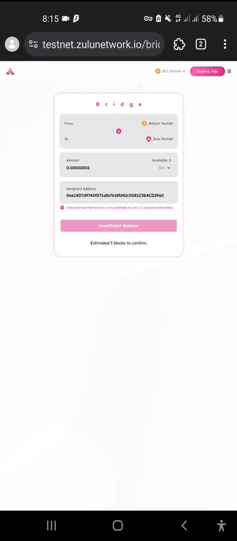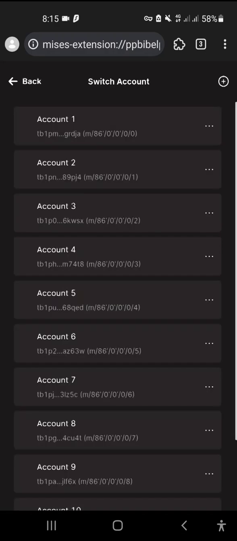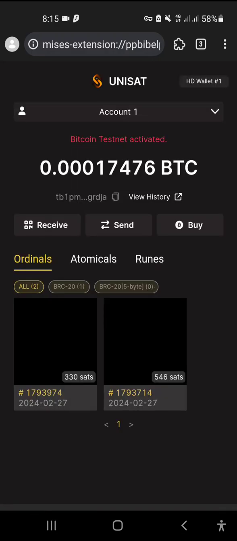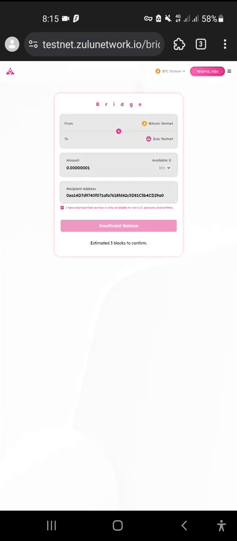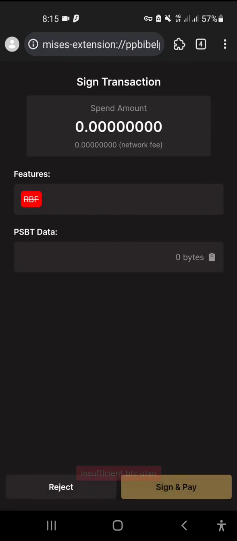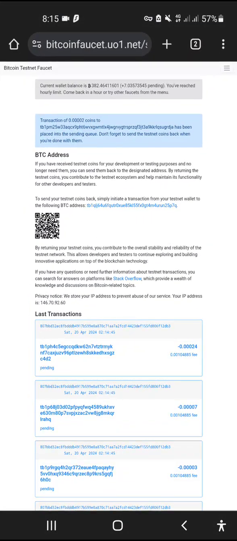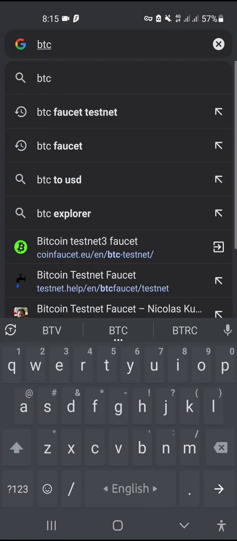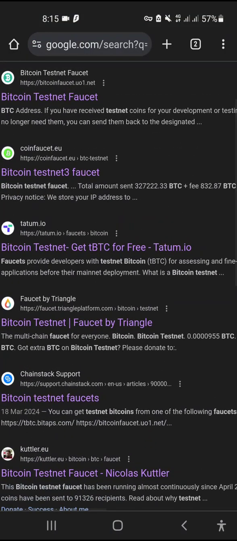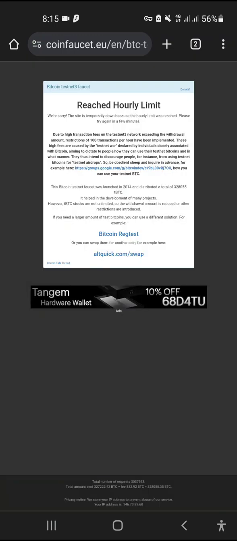Okay, because I am in the 13 account. If I go to my first one, here it is added. So now if I go here and click on transfer, maybe it will be done. Okay, same problem, I'm showing you, and check again. BTC faucet, the coin faucet, provides a lot of BTC, enough for you.